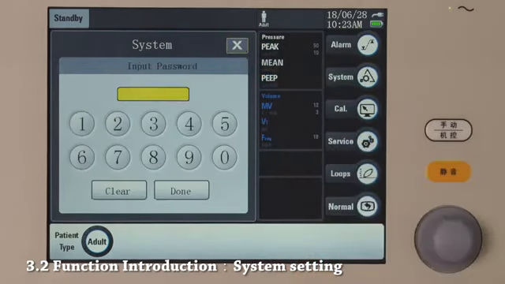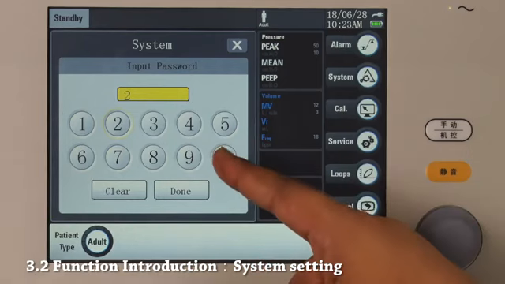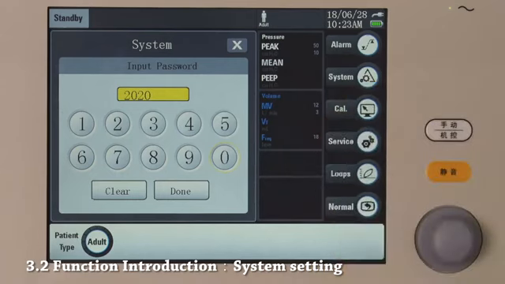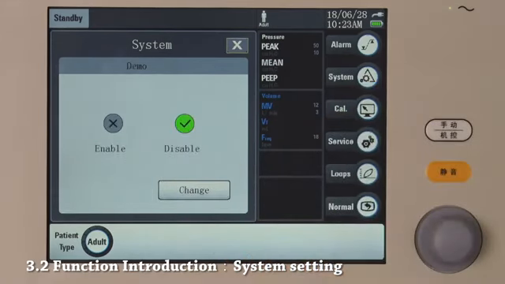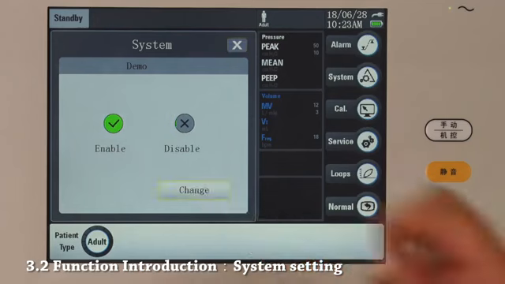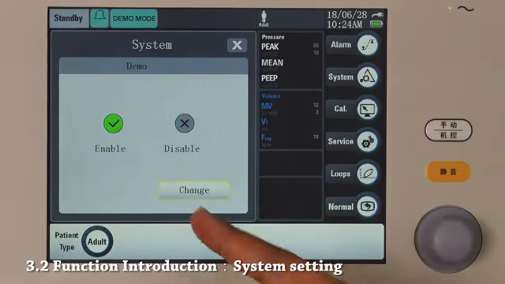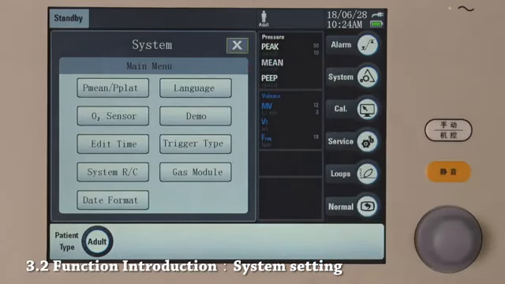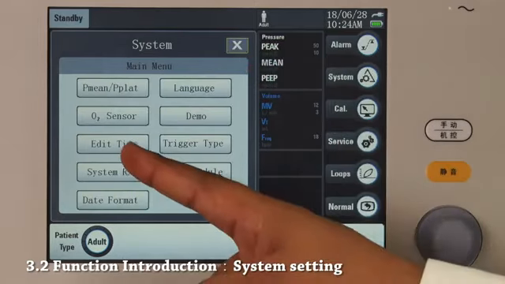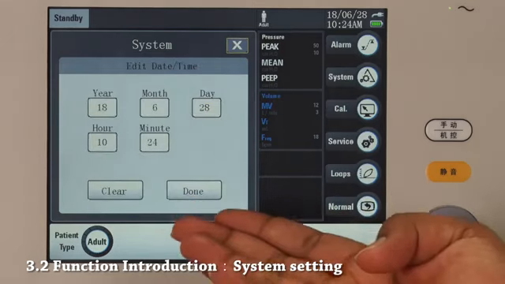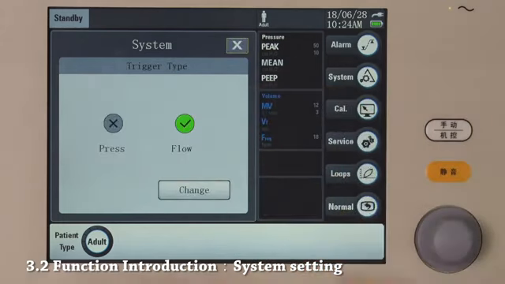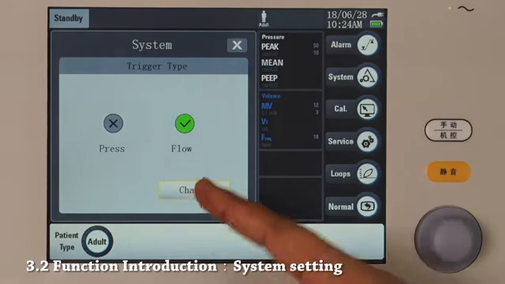This is the demo mode. To enter the demo mode, enter the password 2020 and press done to confirm it. Then enable it or disable it. Touch here to edit time. Press here to change trigger type. You can choose between pressure trigger or flow trigger.